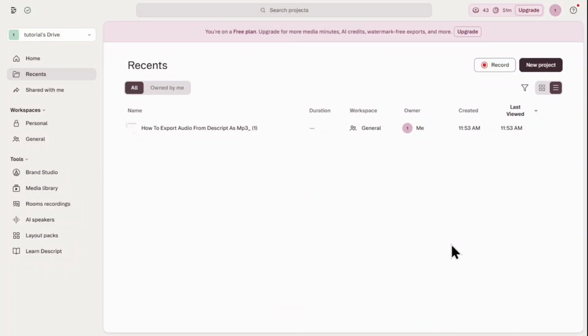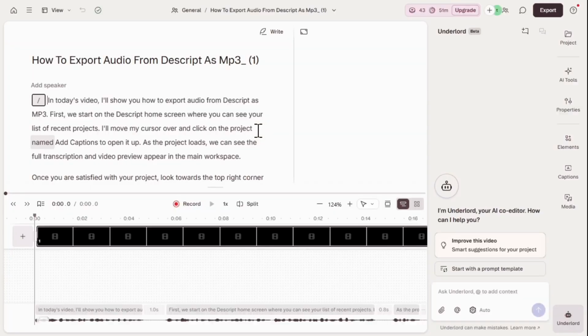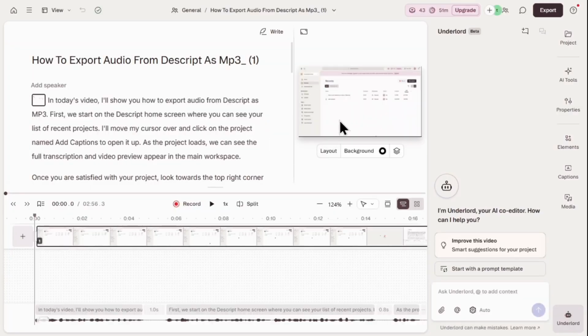In today's video I'll show you how to share a Descript video with a link. We will start on the Descript home screen, where you can see all your recent projects. I'll take a moment here to select the exact file I want to work with. I will click on this file, and Descript will immediately begin opening the project for us.